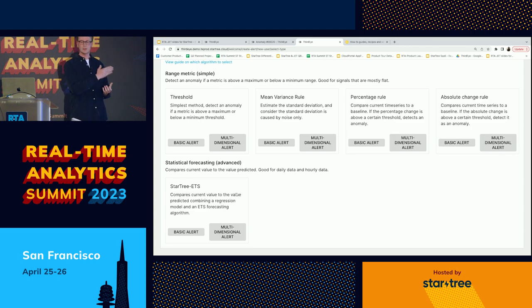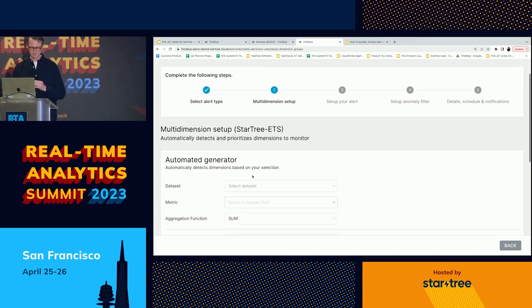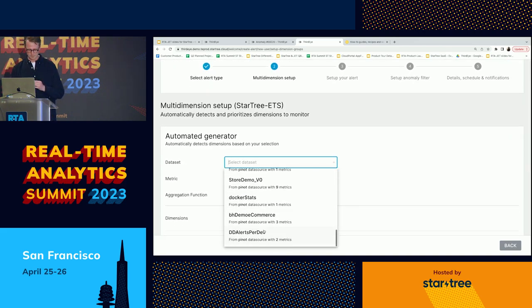And we really use that a lot for countries. We have a lot of different customer behavior over our countries. So for all the metrics we monitor, we do it per country, and we create a multidimensional alert. So how does that work? We use the same data set again.